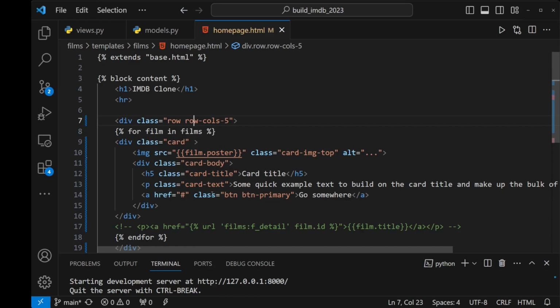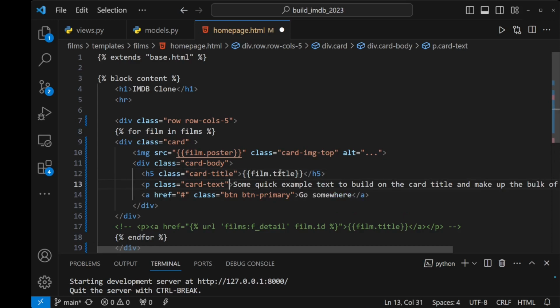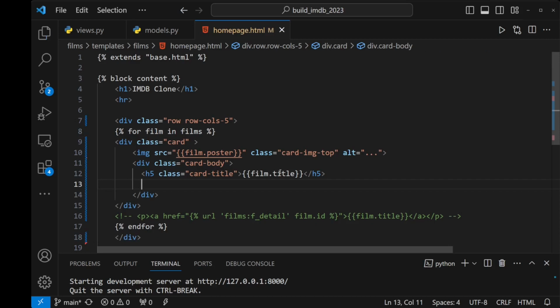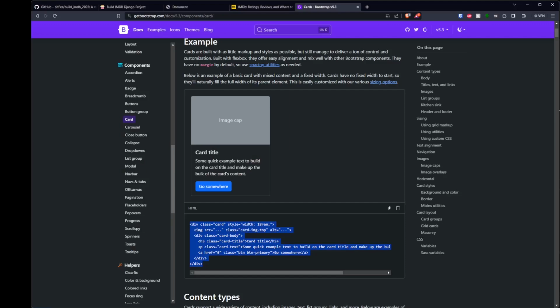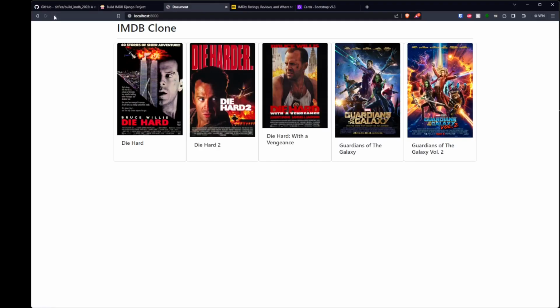Oh, in fact, before we move and try that out, let's have a title. Let's get rid of that, and let's put in film dot title, and let's get rid of the blurb. I don't want a blurb. In fact, let's get rid of the button as well. Let's see how that looks. So if we go back to the browser now, and we go to our web page and refresh, it's cool.